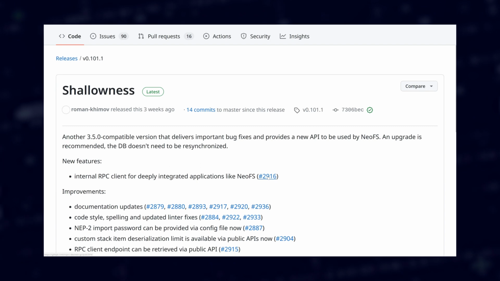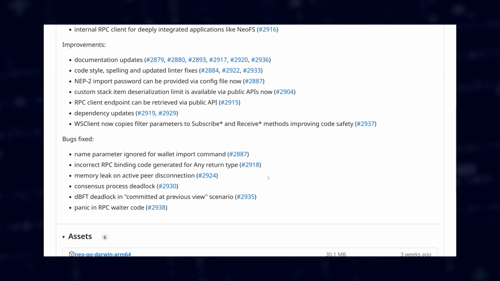Now, let's get to NeoGo, and we have a new release there. It's still 3.5.0 compatible, but it contains some important bug fixes, especially for those who are running consensus nodes. The only new feature it has is the so-called local RPC client that is to be used by NeoFS nodes with integrated NeoGo. 99.9% of other DApps don't care. Still, we recommend upgrading, and it doesn't require any database resynchronization.